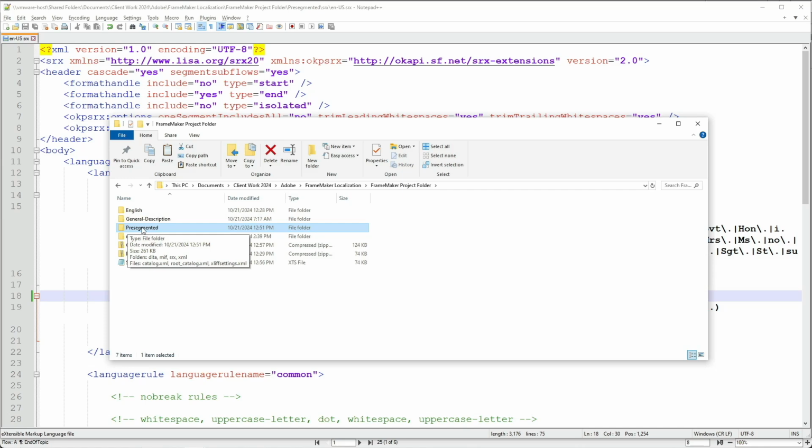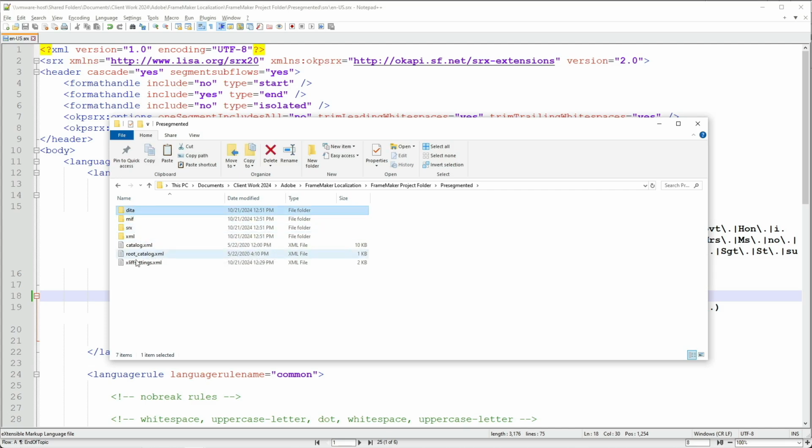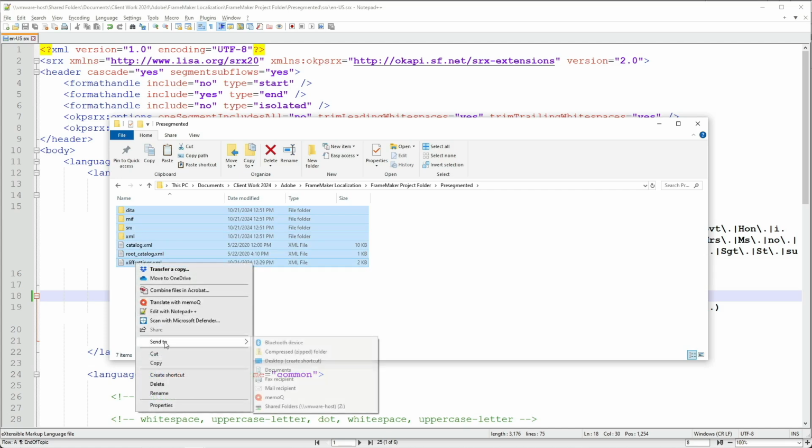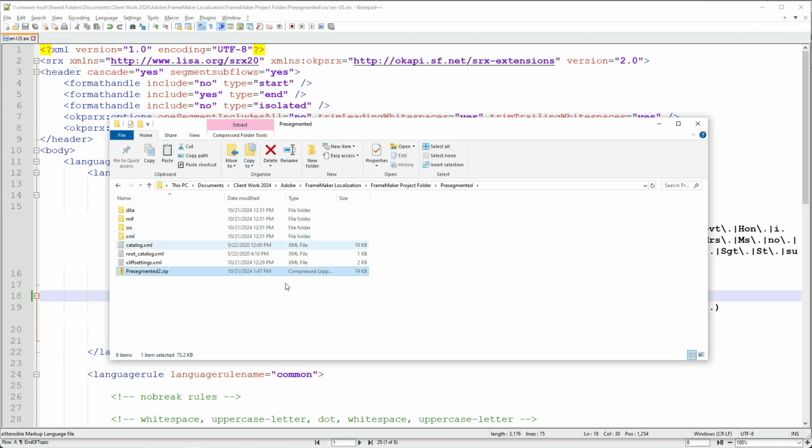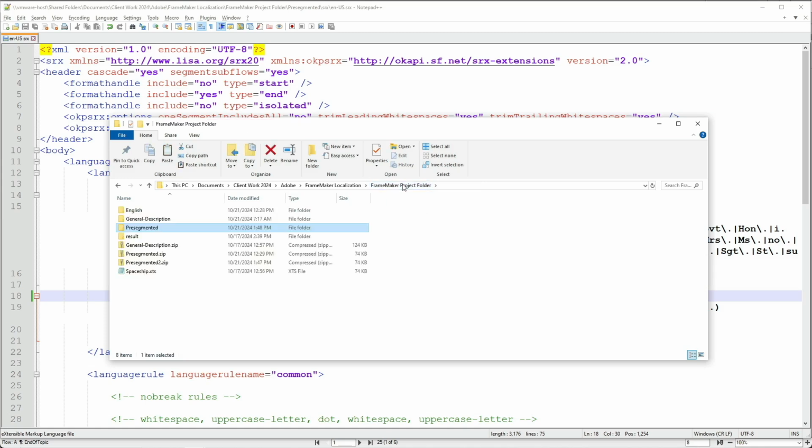So instead, we want to go into the pre-segmented folder, select the contents of that folder, and then compress those files. There's an easy way to do that inside of Windows. And I'll give this a unique name. I'll call it PreSegmented 2. Just for good measure, I'll take this and put it out with my other file. And my PreSegmented 2 zip file sits right here.